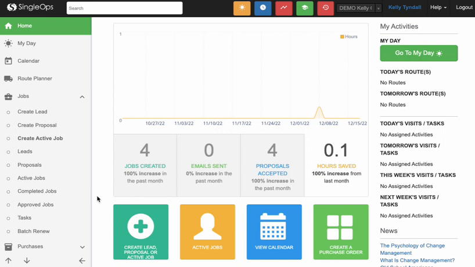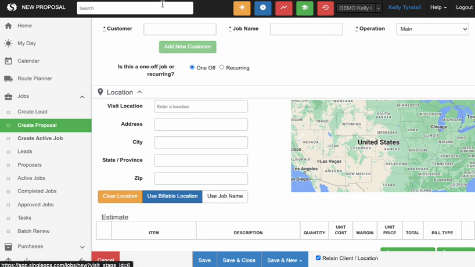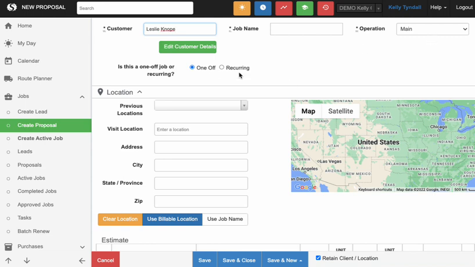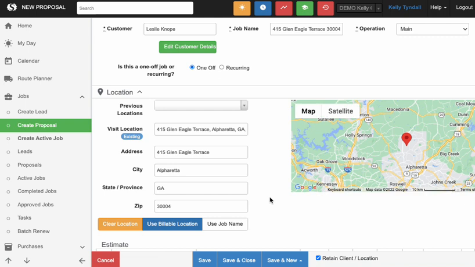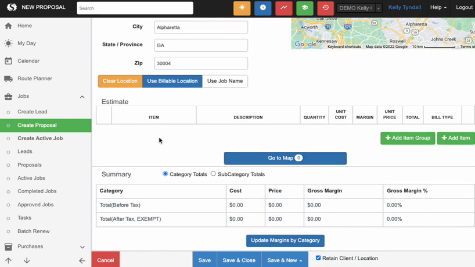Hey there, today I'm going to walk through estimating for design build and large install jobs in SingleOps. So to get started, we'll go ahead and create our proposal. Like any job in SingleOps, we'll add in our customer details and operation, and you'll want to make sure that this is listed as a one-off job. Once you have the customer information entered, we can start setting up our estimate.